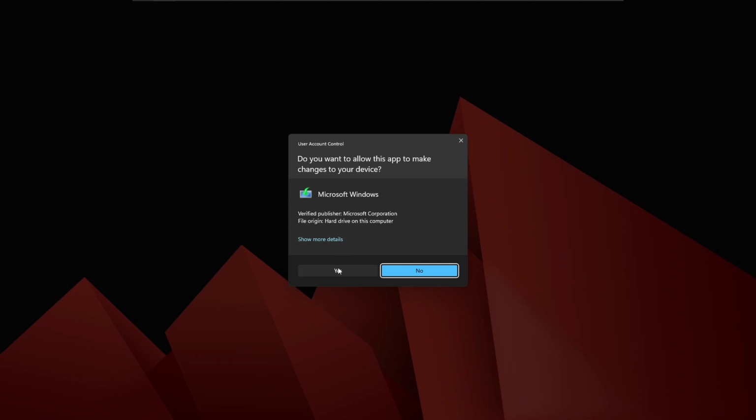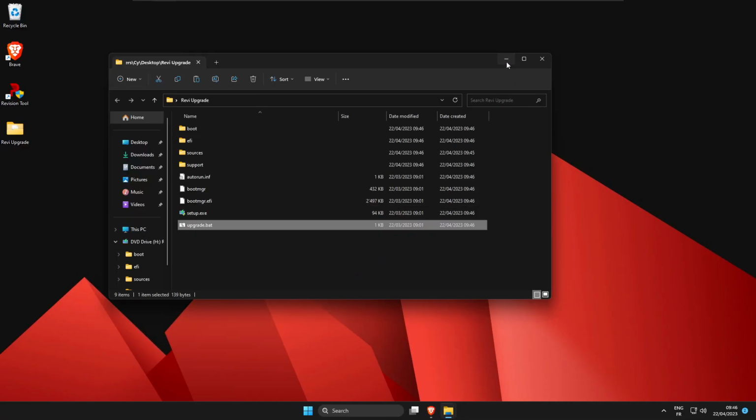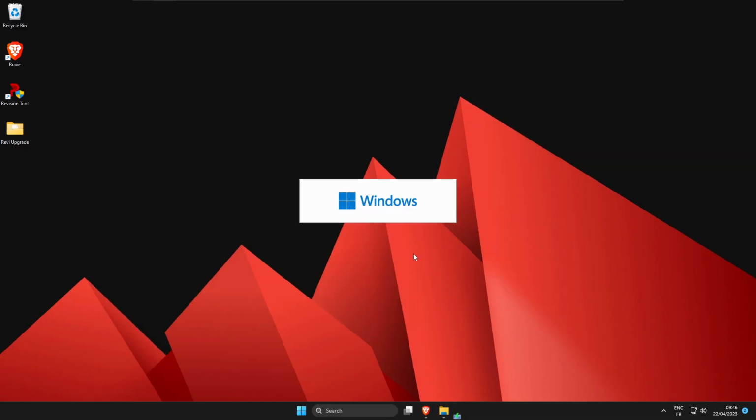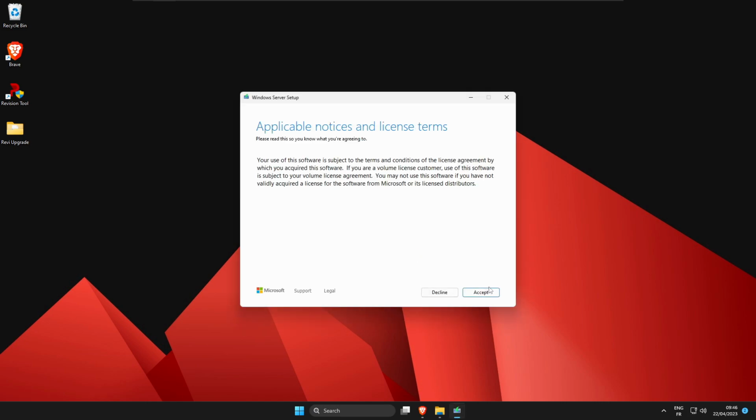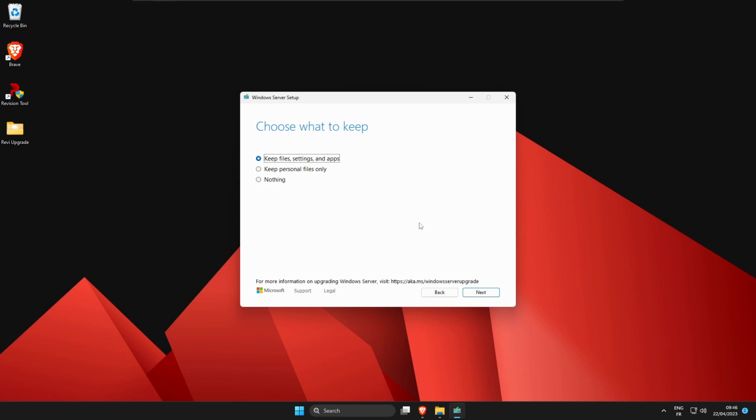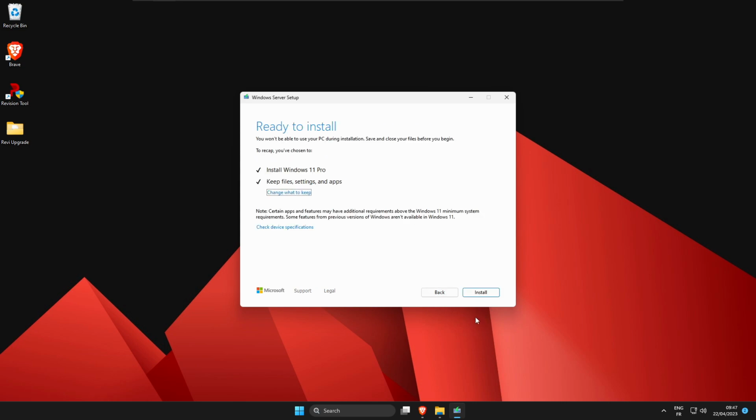Click on Open on upgrade.bat, click on Yes, and you will get this Windows setup page. Click right here on I accept, of course. Then select right here Keep files, settings and apps, click on Next. It's going to take a little while. Once it's done, right here, just click on Install. And then you just have to wait.